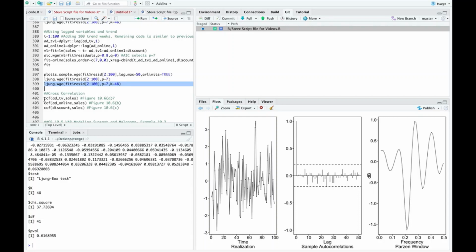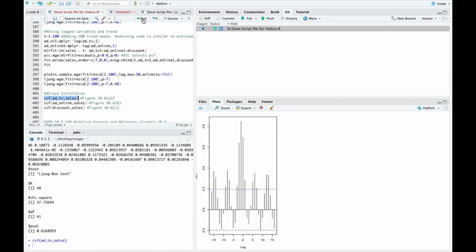So let me show you some plots real quick of the cross correlation function. So CCF is what that stands for, cross correlation function. Add TV and sales, and it's really like an autocorrelation function, and you're just looking for a spike. And we see it. Remember, here's lag of 0. And the very tallest spike is back at -1. Well, that's exactly what we put in our model. And that was for advertising TV.